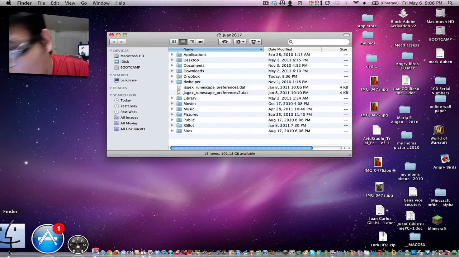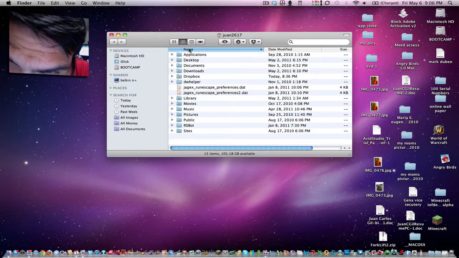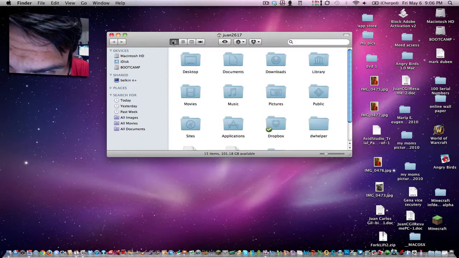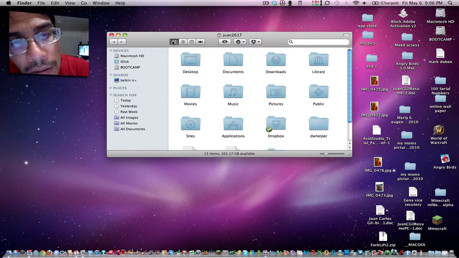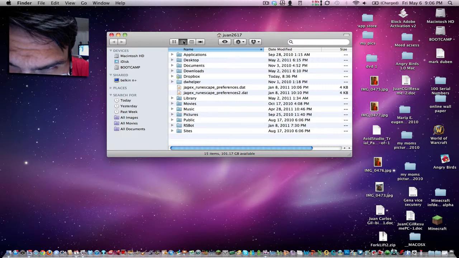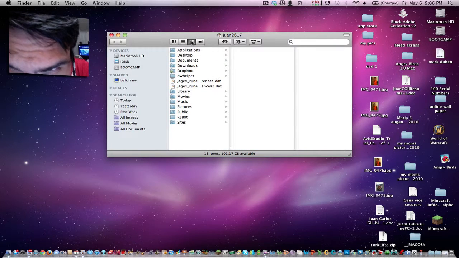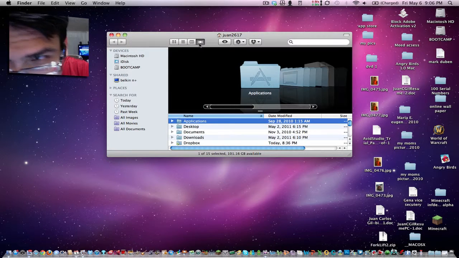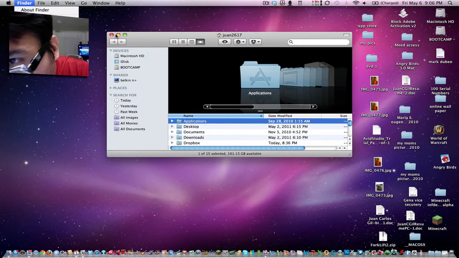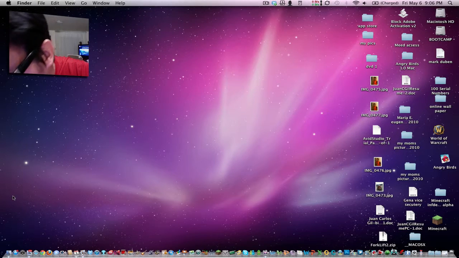Oh, and also, I forgot, you could see it in different ways. You could look at it in folder view, in grid view, column view, and in spotlight. Those are all the ways you could find Finder.